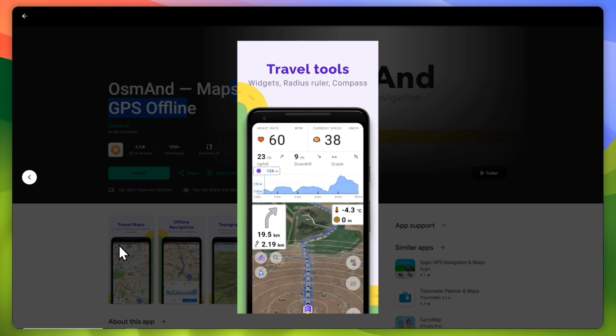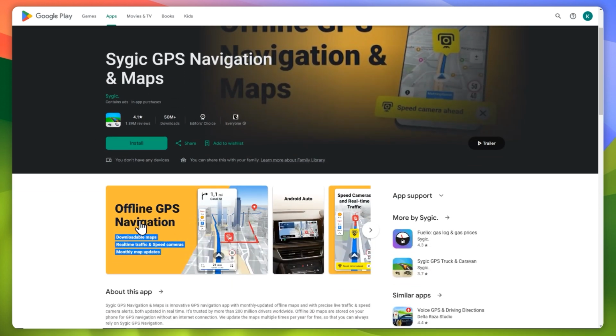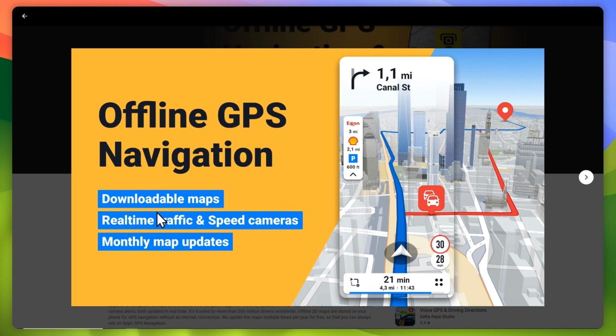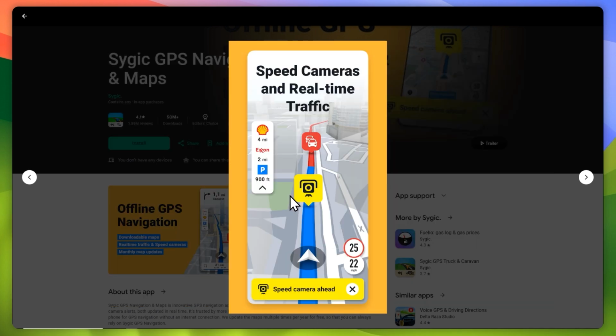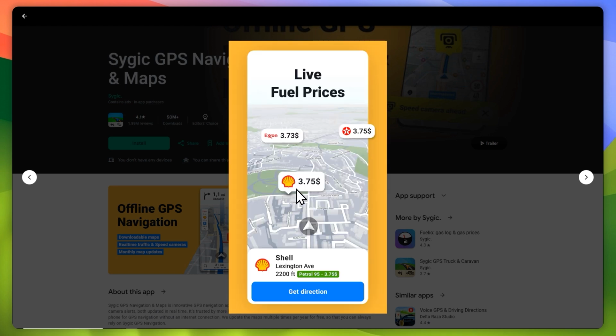And now the fourth app is Sygic GPS Navigation. Known for its 3D offline maps and smart features, Sygic is used by over 200 million drivers worldwide. It offers voice-guided navigation, free map updates, walking directions, and millions of points of interest. You can even customize the navigation arrow to match your style.